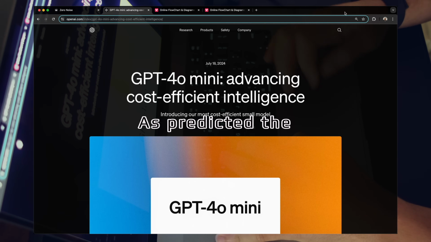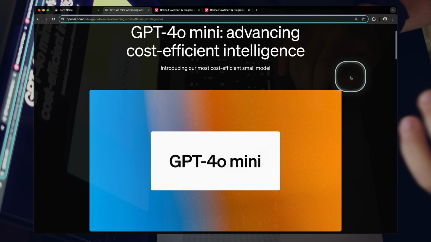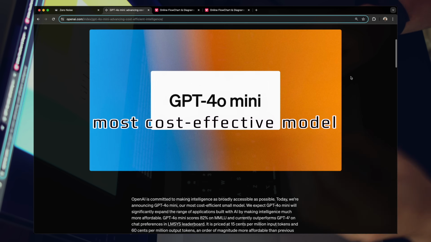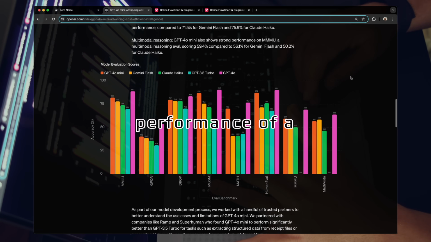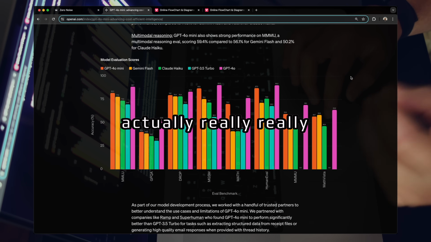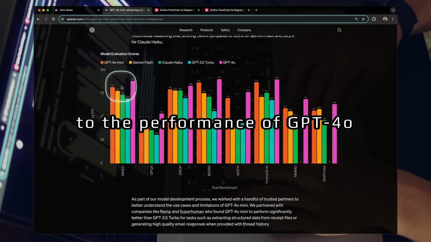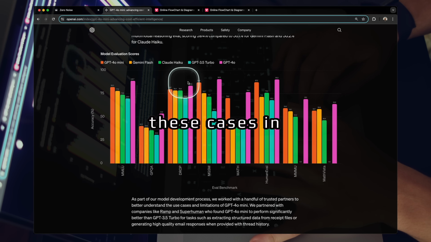As predicted, the price of intelligence is going to zero. GPT-4o Mini just came out and is the most cost-effective model while maintaining a majority of the performance of a state-of-the-art model. I think the numbers here are actually really, really staggering. GPT-4o Mini is insanely close to the performance of GPT-4o in many of these benchmarks.